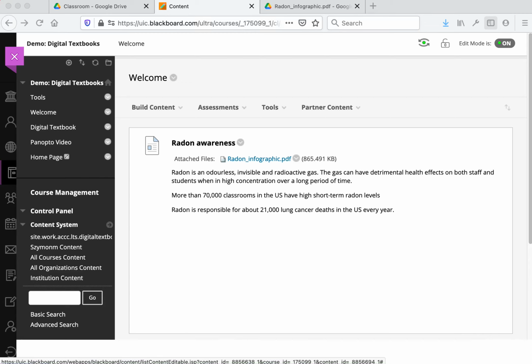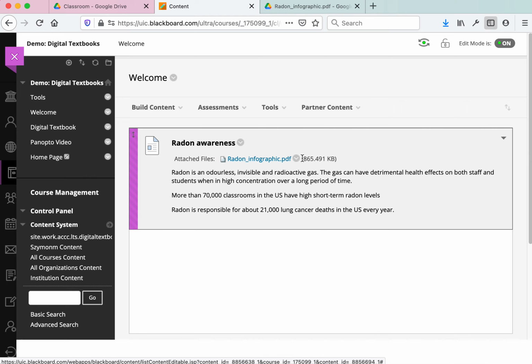Hello, let me demonstrate how to link files from Google Drive to Blackboard so that you can take advantage of all the niche functionality that Google Drive has. So we start in Blackboard, and this happens to be a file uploaded directly to Blackboard. I know that because it gives me the size of the file. And this file will be carried with all the course copies I do, and if I happen to lose access to the course, the file is going to be locked in there.